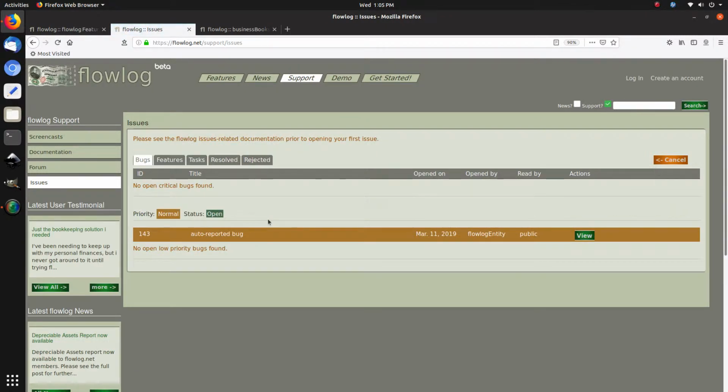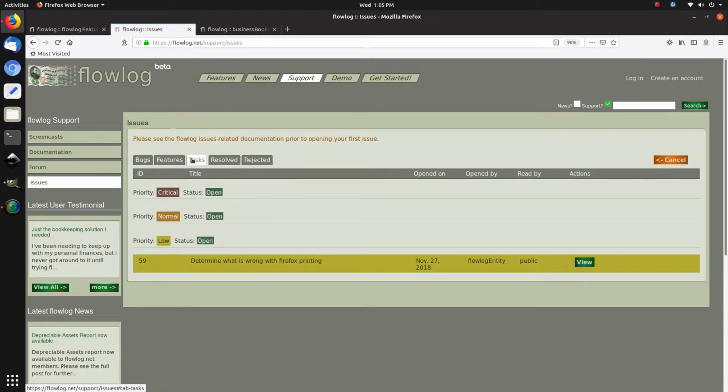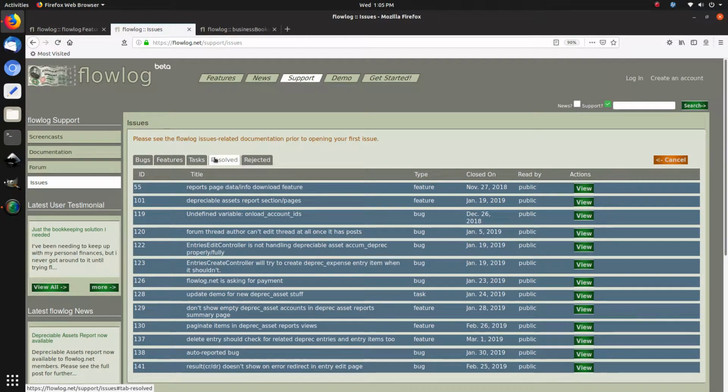Flowlog also offers an easy-to-use issue tracker, used for reporting bugs and requesting new features. Viewing issues is open to flowlog.net members as well as site visitors, while creating, editing, or commenting on issues is only accessible to flowlog.net members and developers.